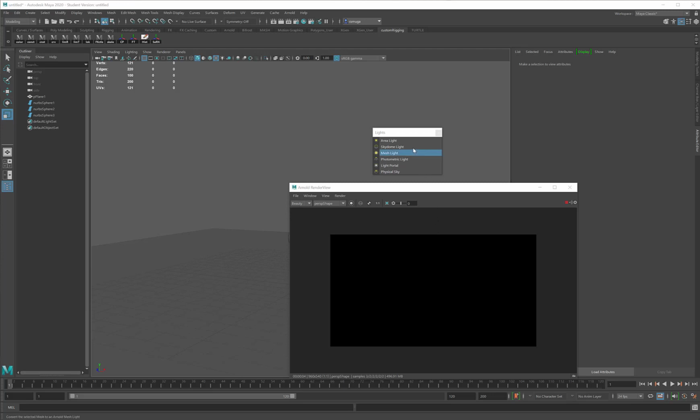I am moving on to the Arnold lights. That is Arnold, lights, and I'm using this double line to pull things off. In the Arnold lights, the first light is the area light, which you should already be familiar with. The second light is the Skydome light.